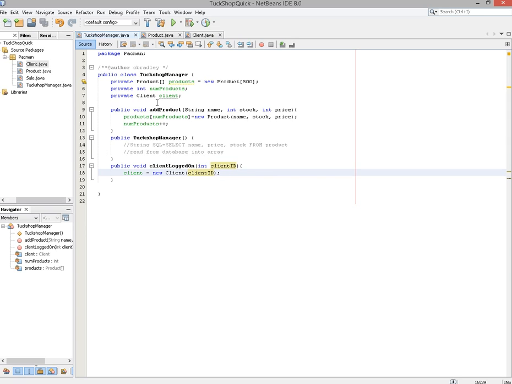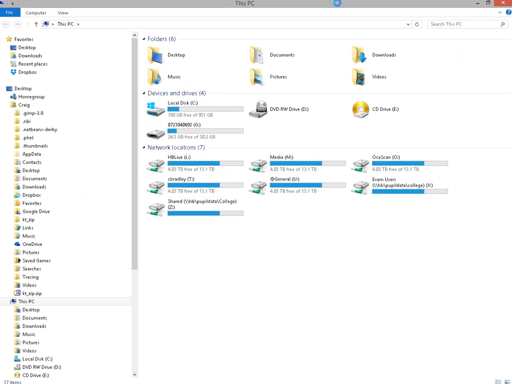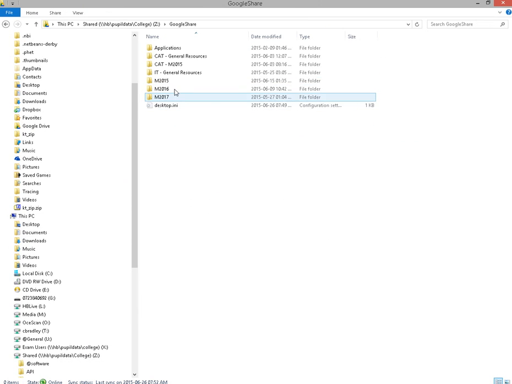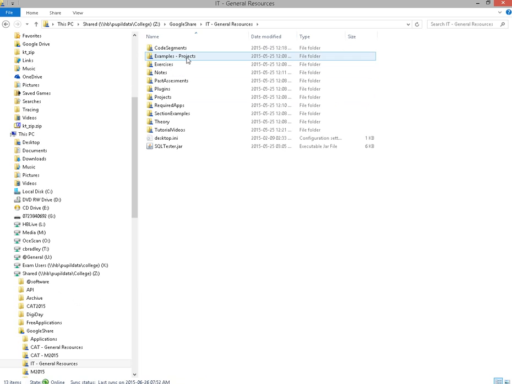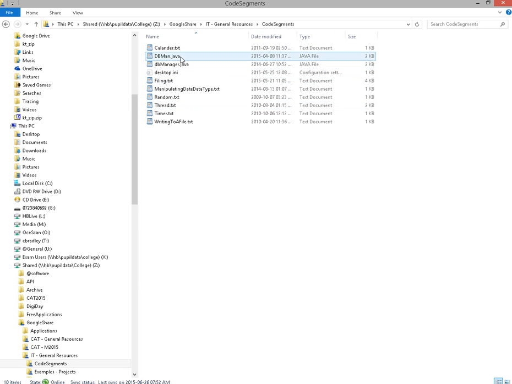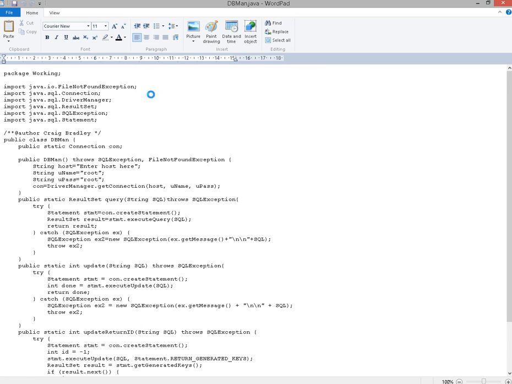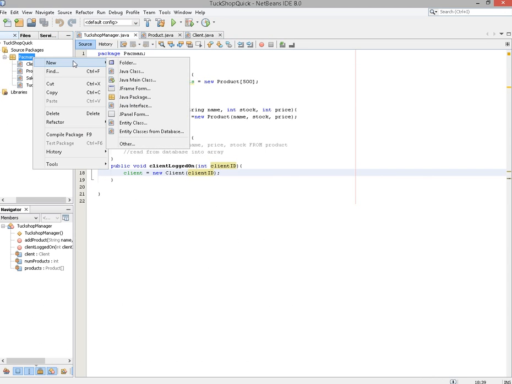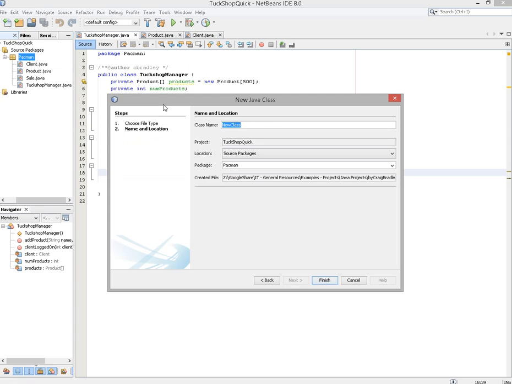Now, the next thing we're going to need to do is create a class called DBManager. On your shared drive, under general sources, under code segments, you'll see a class there called DBMan. Capital D, capital B, capital Man. I think the easiest way to do it is to just create a new class called DBMan. So I'll right click, new Java class, and we call it with the exact same casing as what I called it there.